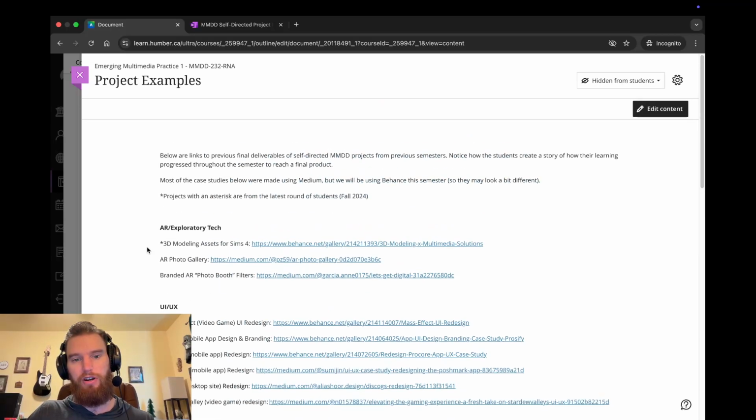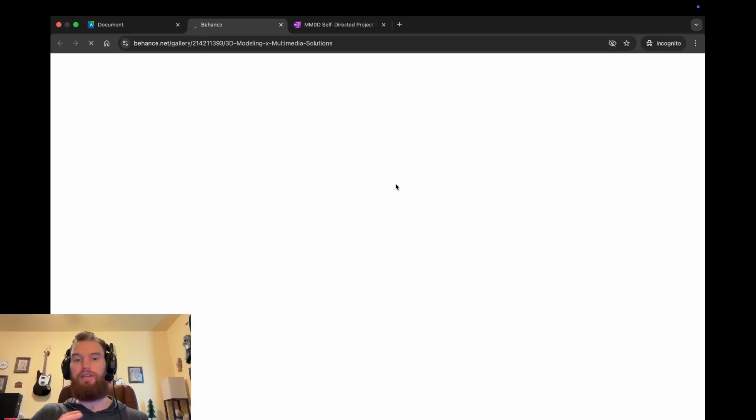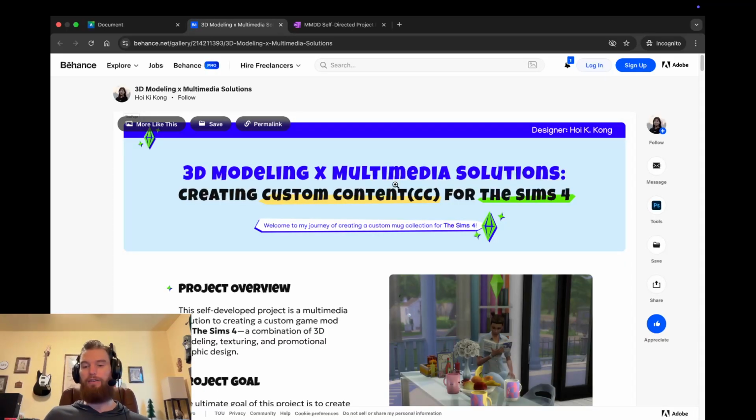So for instance, to start, we see here that a student made 3D modeling assets for The Sims 4. Now, something that's so great about this class and the freedom that you have to propose these projects is that students come to me with ideas for things that I would not have considered. Right, so I didn't say to students, hey, maybe you could make 3D assets for The Sims 4. No, a student came to me and said, hey, I'd like to explore this and do this for this project. And I said, that sounds great.